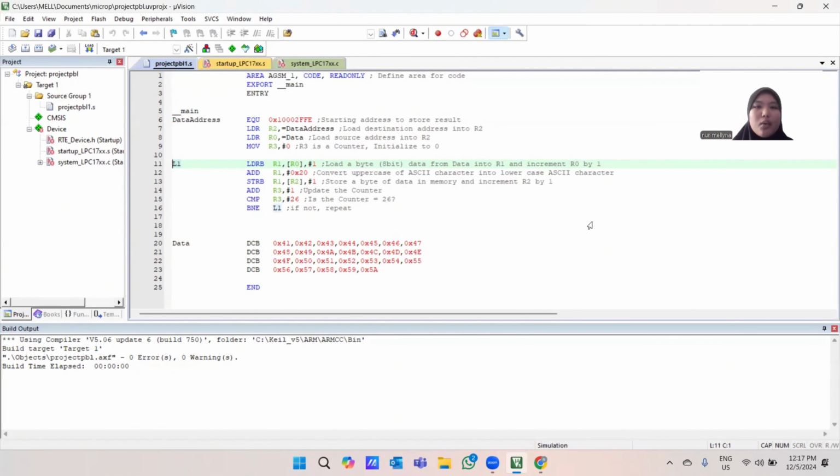Hi, my name is Nomelina with the matrix DE220157, and I'm going to show to you how this coding works successfully using my microvision. So first of all, this is the coding that has been created. So first of all, we need to build and then debug it. This build is to see there is no error and there is no warning. After that, we are going to start the debugging session.